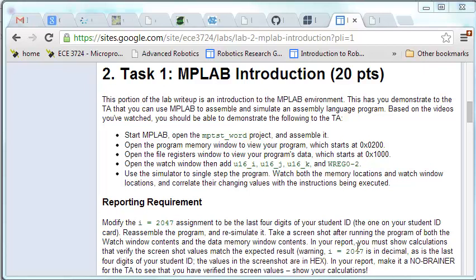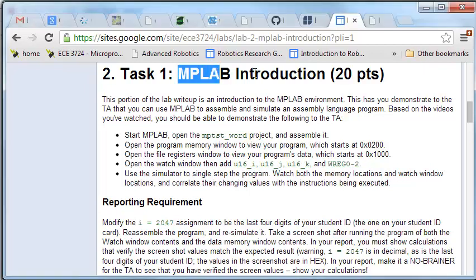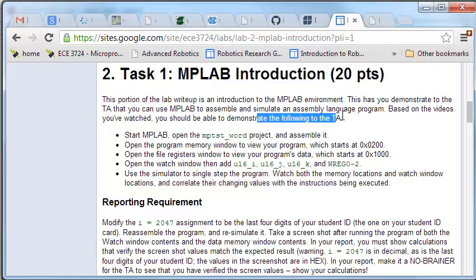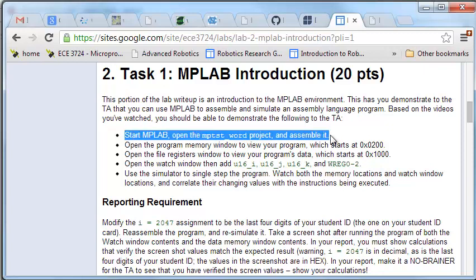Hi, this video will walk you through Lab 2 where we're looking at the MPLAB X environment. In particular, you need to demonstrate a series of tasks to the TA, and we'll just walk through each one of those tasks. So let's open MPLAB and load in a project.